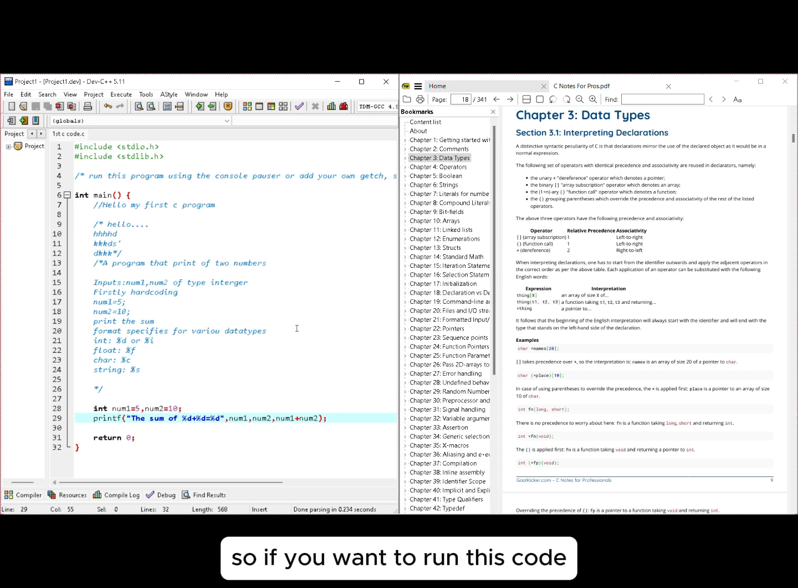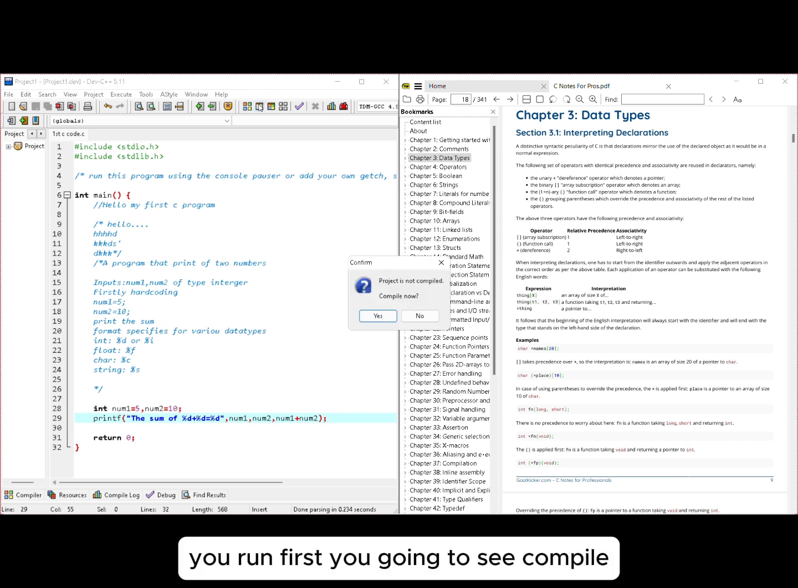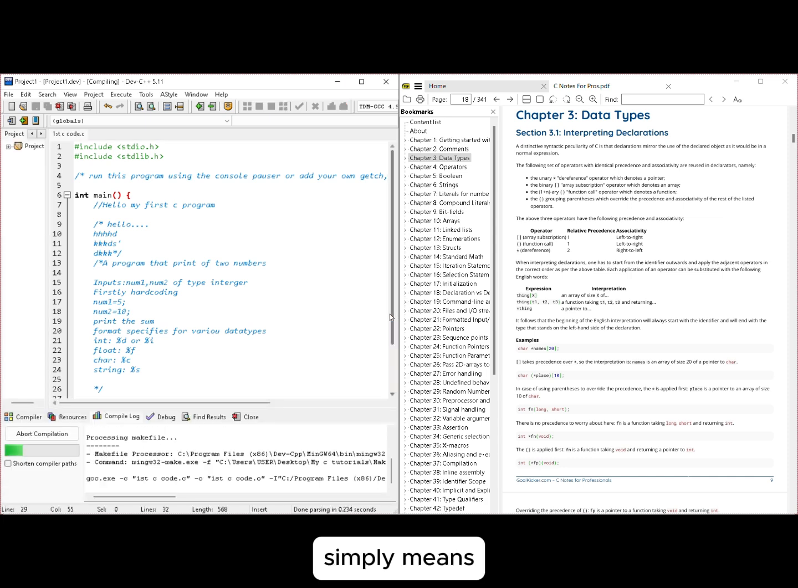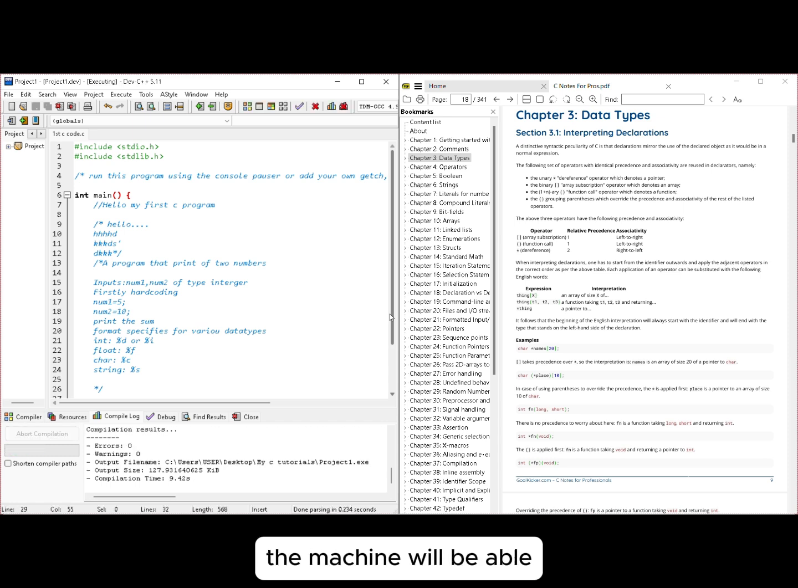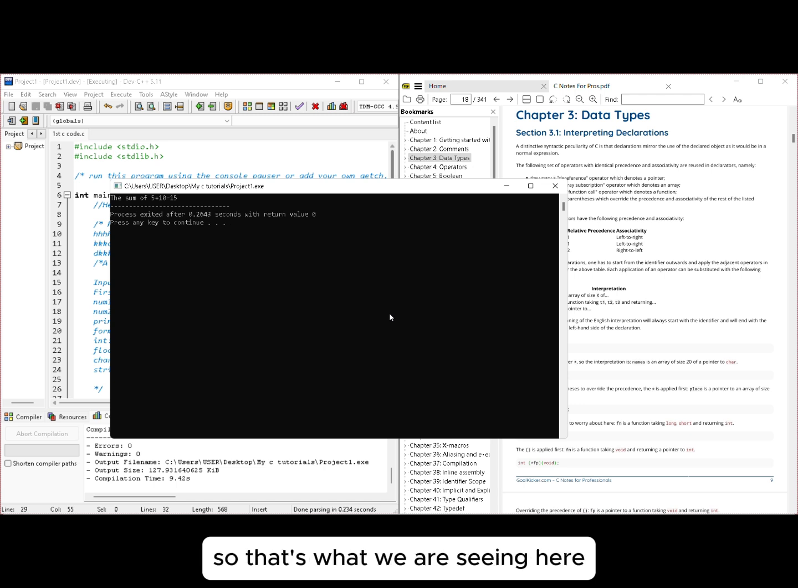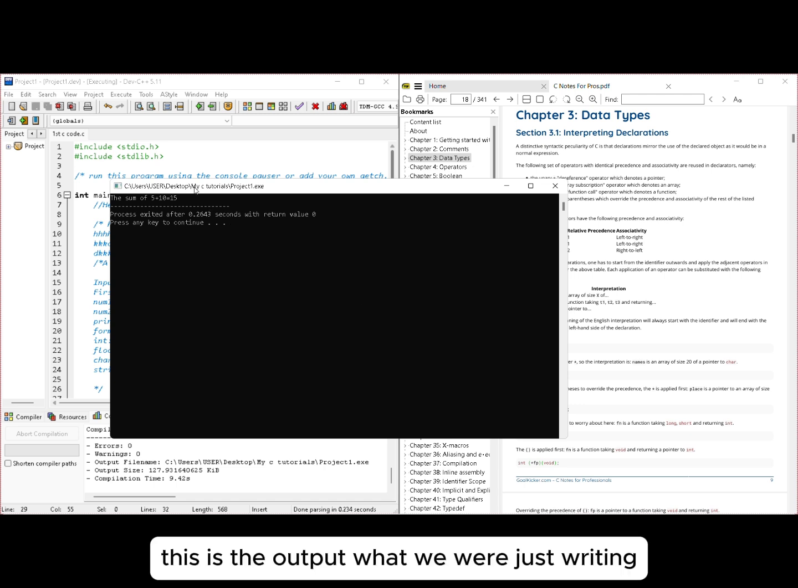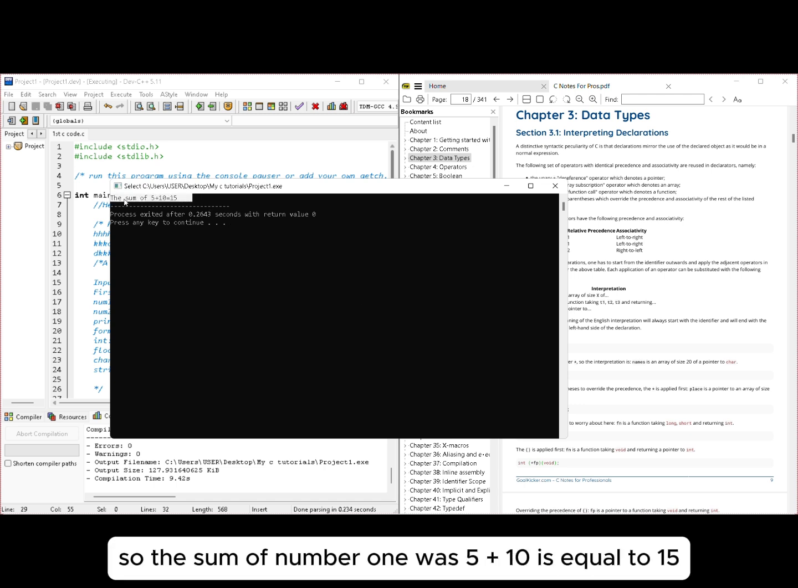If you want to run this code, you go here, you run first, you're going to see compile, now you click on yes. Compilation simply means you are converting the source code into machine-understandable code, meaning the machine will be able to understand the various things. So that's what we're seeing here. This is the output of what we just wrote: the sum of number 1, which was 5, plus 10 is equal to 15.